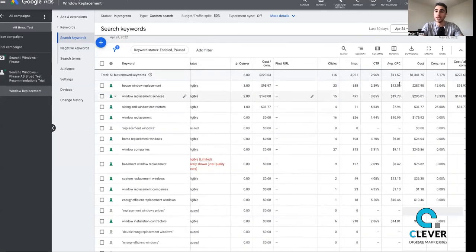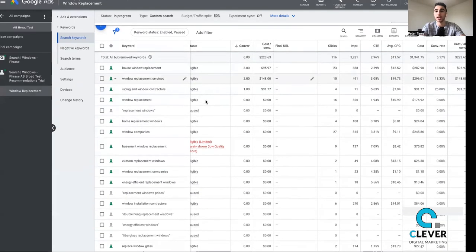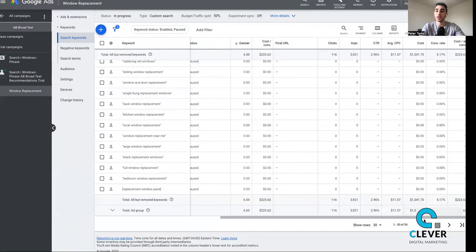And as you can see, our cost per clicks are $12 in comparison to $19, $23, $27. This one's a little bit high at $19. Window replacement services are almost impossible to pay premium on. But as you can see, our average CPC across the campaign is $11.